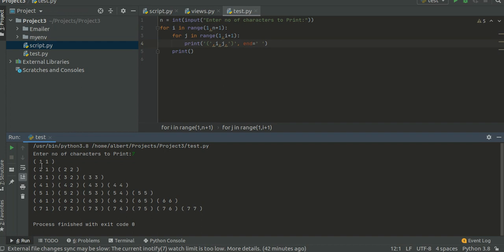In the first row, only 1 and 1 is printed. The value of i is 1 and j ranges from 1 to 1. In the second row, the value of i is 2 and j ranges from 1 to 2, so you can see the values of j are 1, 2. In the third row, j ranges from 1 to 3. In the fourth row, j ranges from 1 to 4. Similarly, in the seventh row, j ranges from 1 to 7. This way we can see how we are getting the pattern. Now how do we print it?